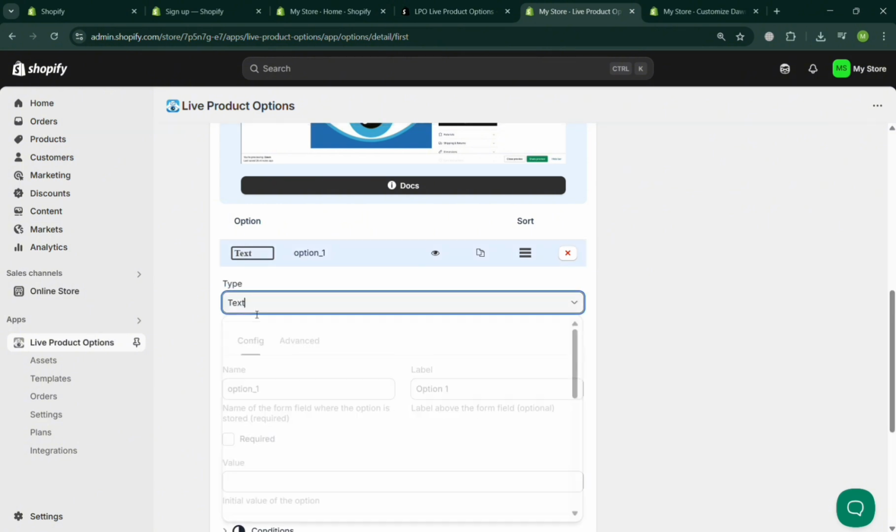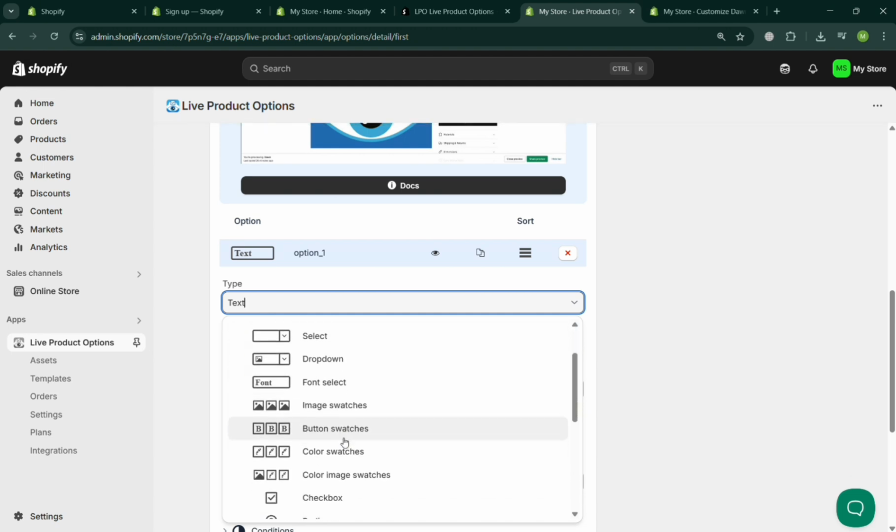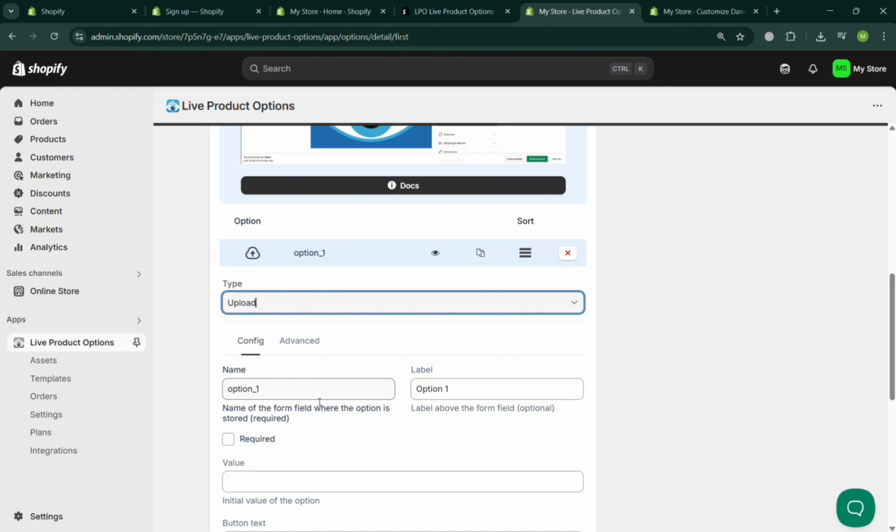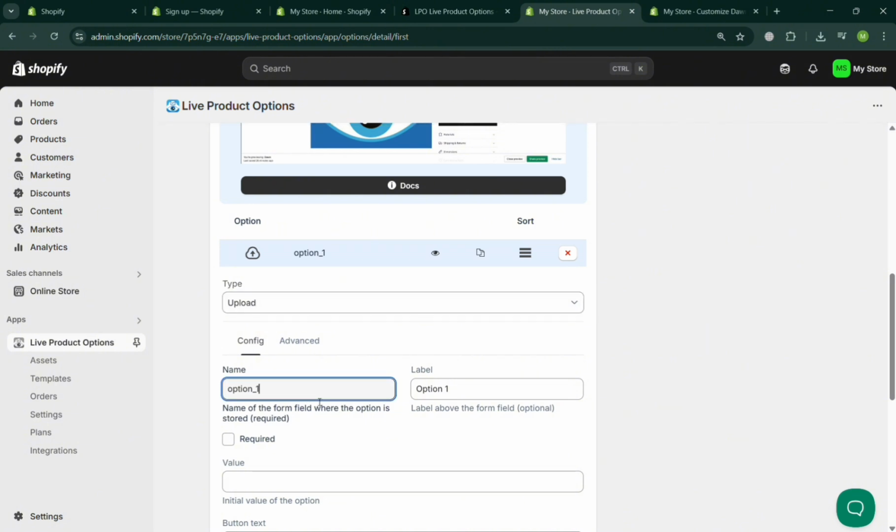And for this live product, I'm just going to select the type, which is, for example, the upload option, so that the customers will be able to upload their own design on the mug that they want to be printed or designed on their mug. For the name, I'm going to enter upload, and also for the label, which is also upload context.